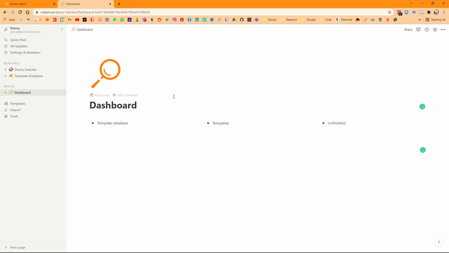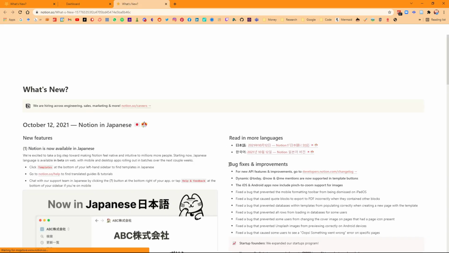Now, when we go down to the bottom right hand corner, you can see we've got the question mark. When we click on that, you can see the What's New tab. When you click on that, it will open up another page which will share everything that's happened with Notion.